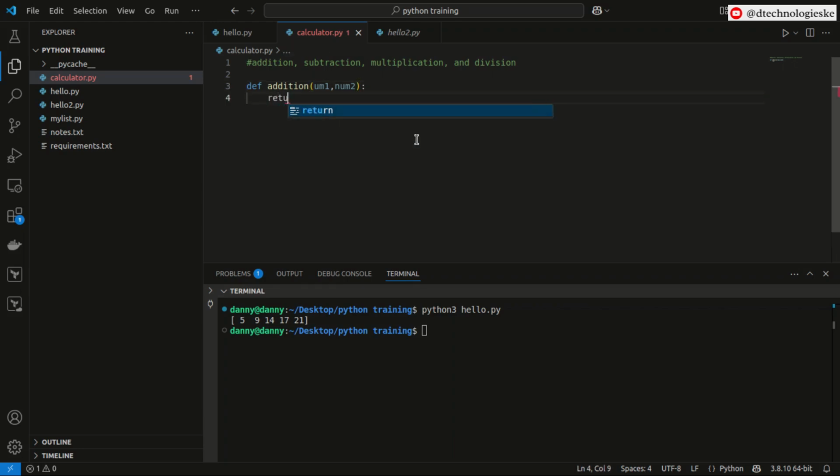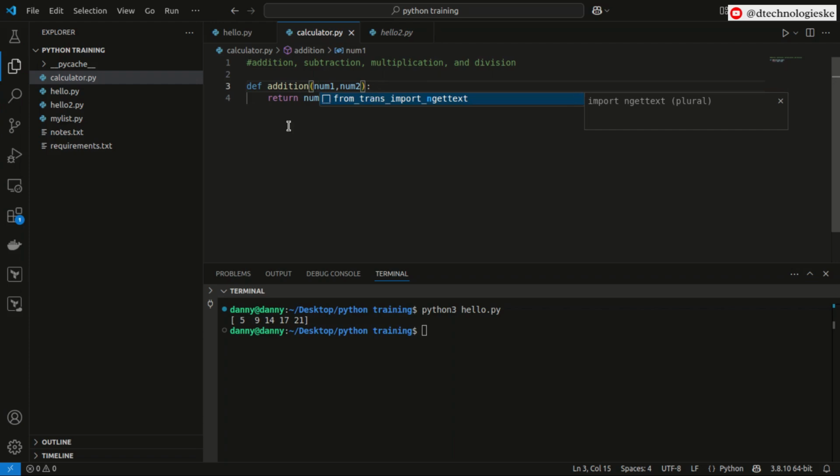Then we write return the sum of num1 and num2. So this should be num. Let me do this. All right, so that's for addition. I think I can just copy and paste this and use it for the other operations.